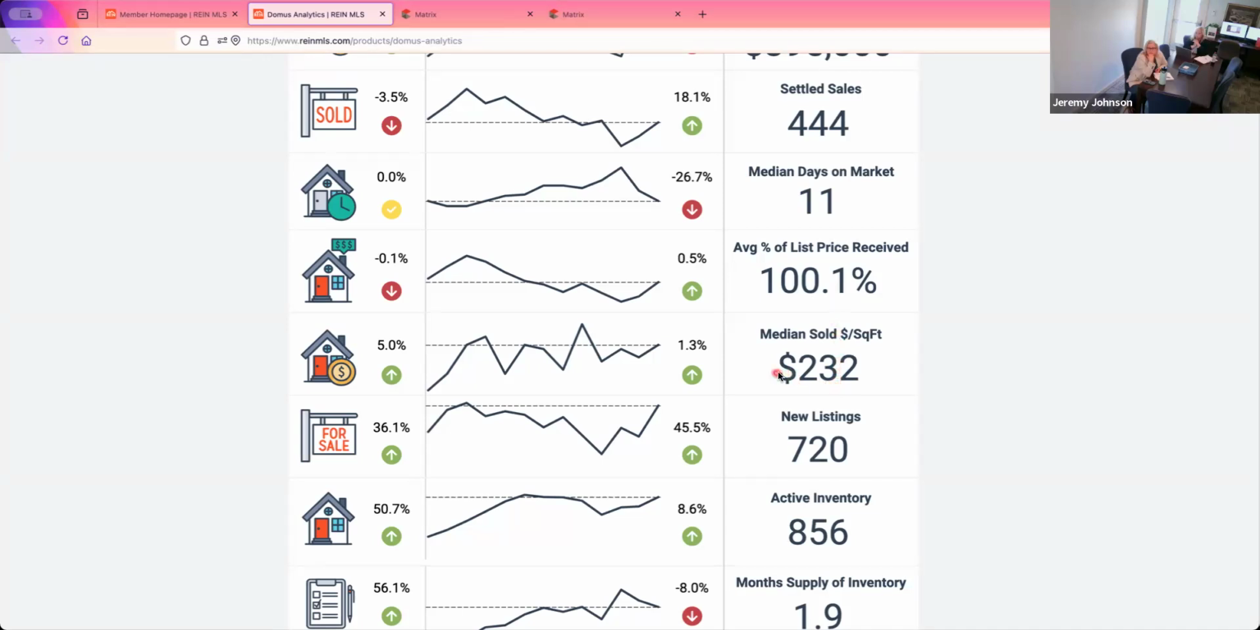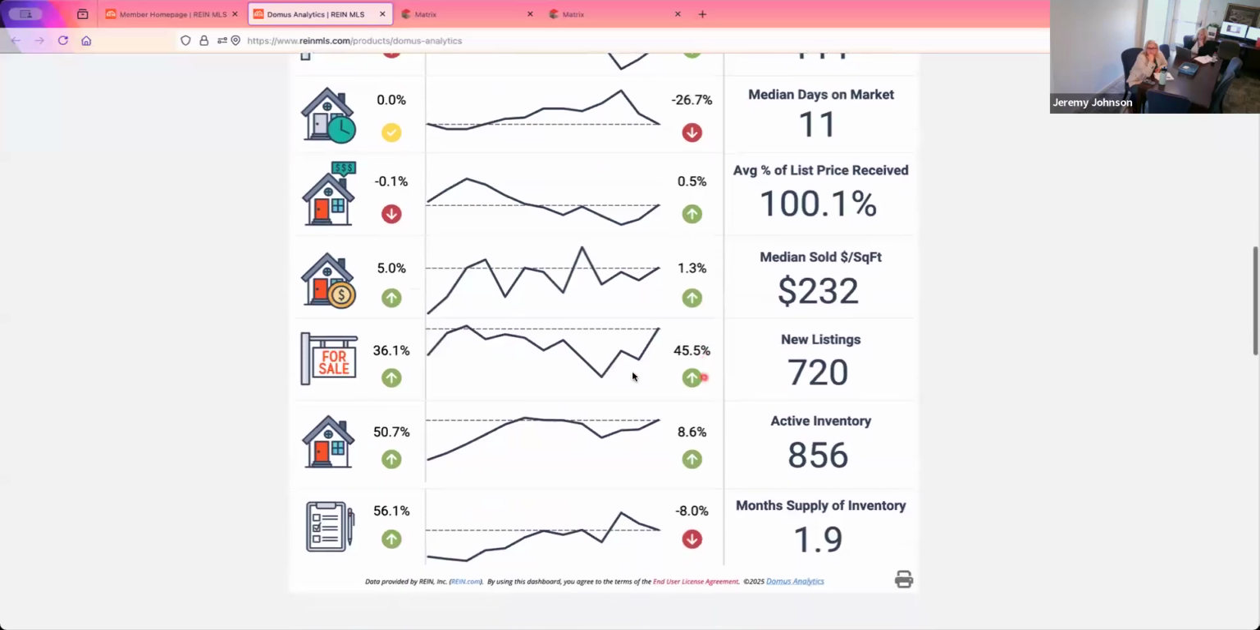Price per square foot, we're up overall. So year over year, up 5%, month over month, up over 1.3%. That's not bad. New listings on the market. So, day over day, month over month, how many properties are coming onto the market? We're up 36.1% year over year, 45.5% from the last month.